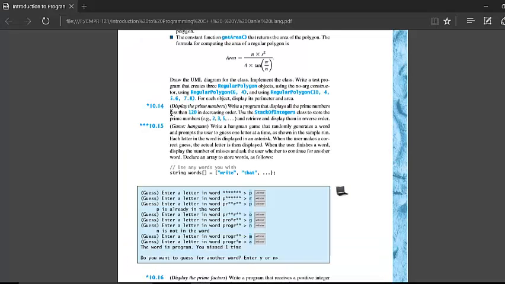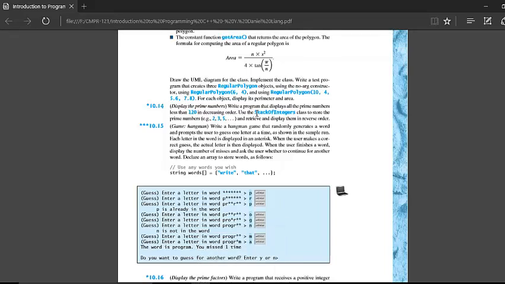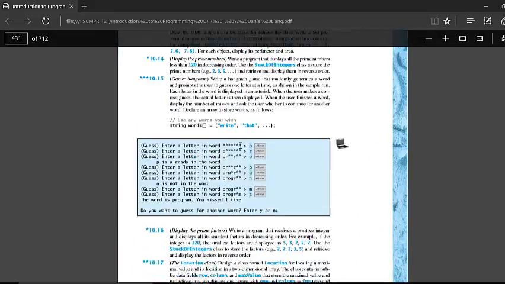Okay, so for 10.14 we have to display the prime numbers. Write a program that displays all the prime numbers less than 120 in decreasing order. Use the StackOfIntegers class to store the primes. Okay. So the book is telling us to use the StackOfIntegers class, and the book gives us the StackOfIntegers class up there.